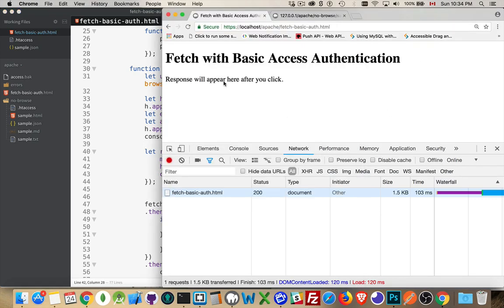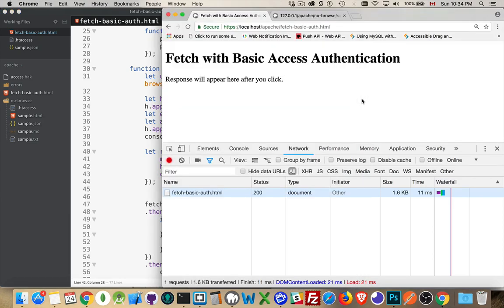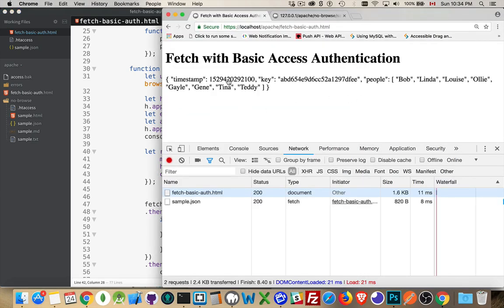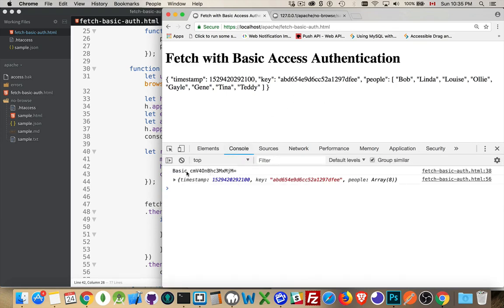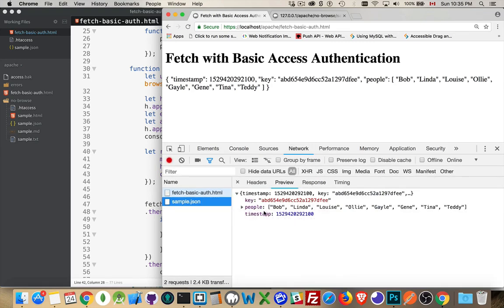So let's try this again. We'll refresh, we're on HTTPS, our call is to HTTPS, our username and password are included. We click, and there it is. It came back. No more prompting from the browser to say what's the username and password. It's right here. And if I jump over to the console, there it is. Basic space, and then this, that is the username and password converted into base 64. And there's our data coming back from the server. So we got the value coming back.